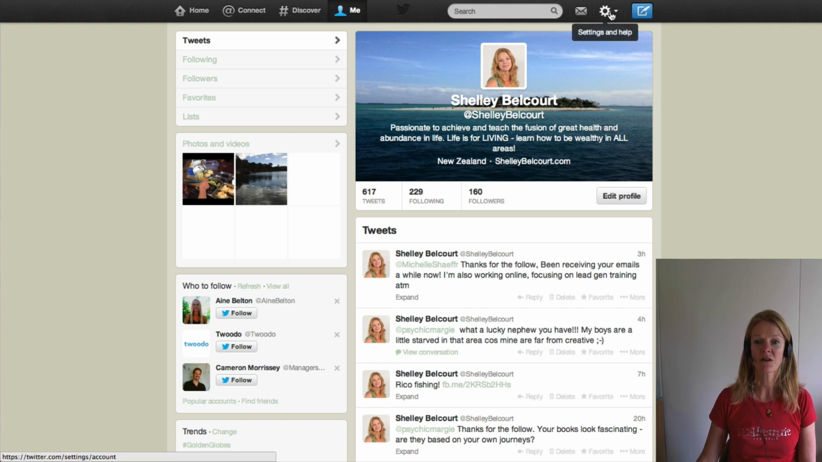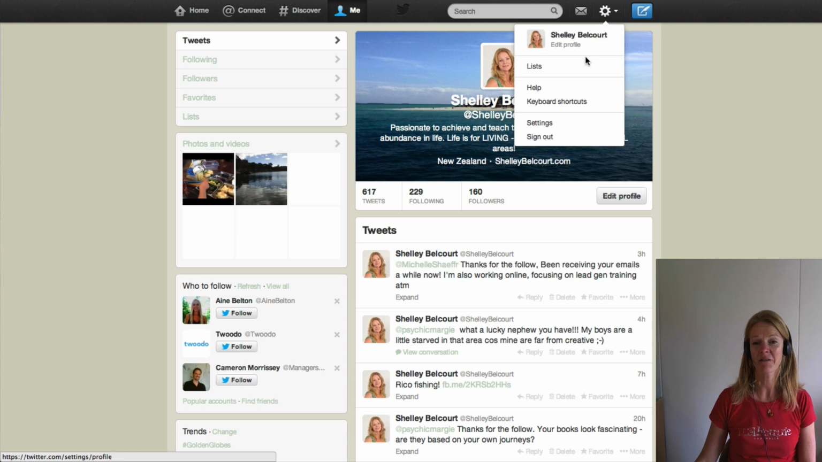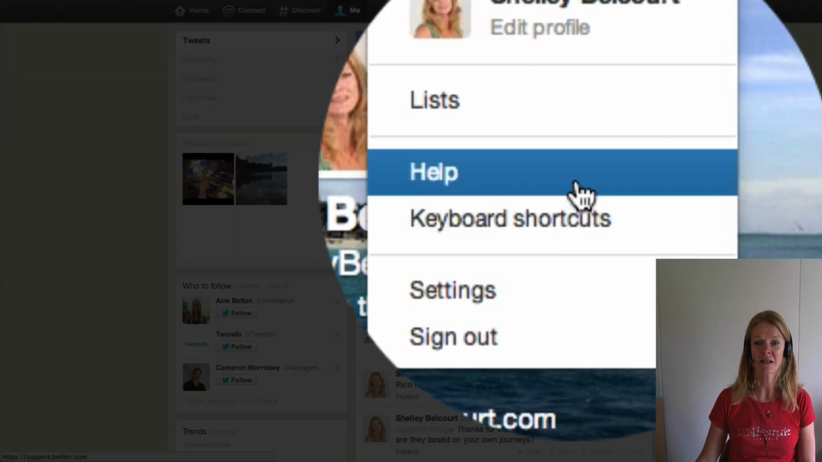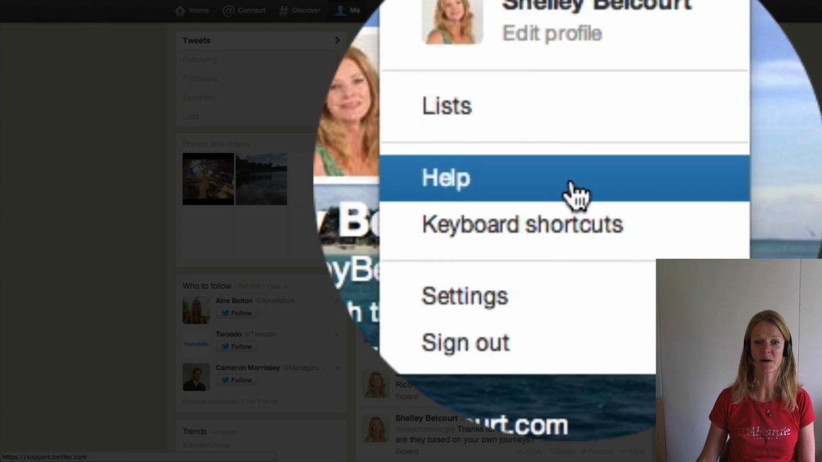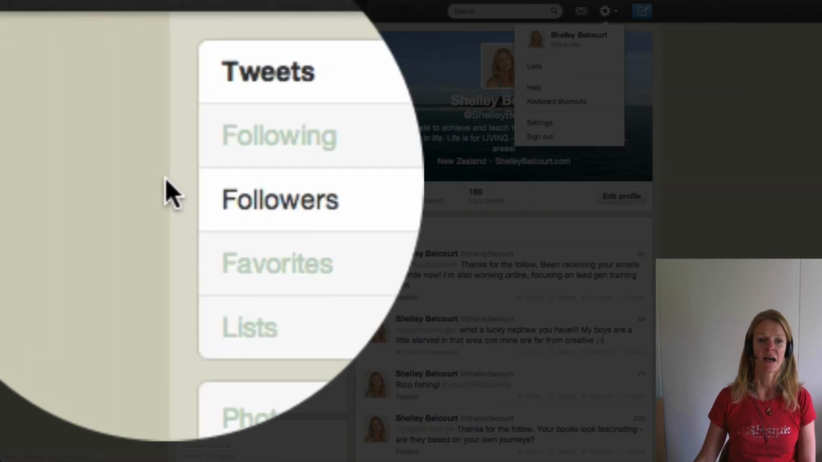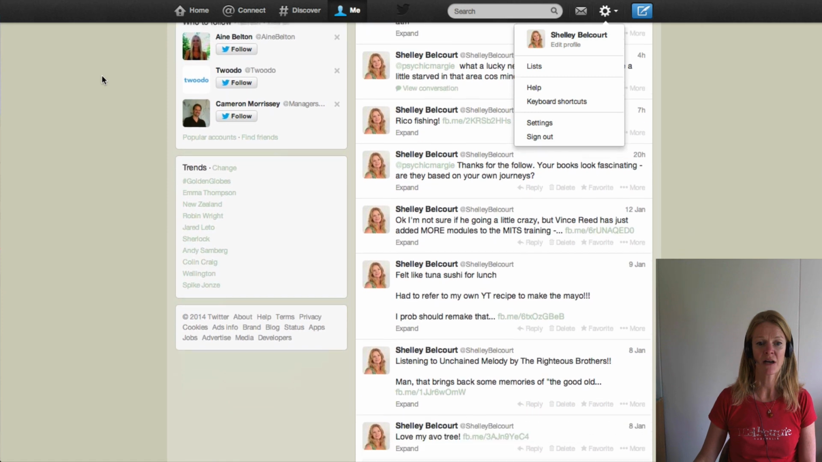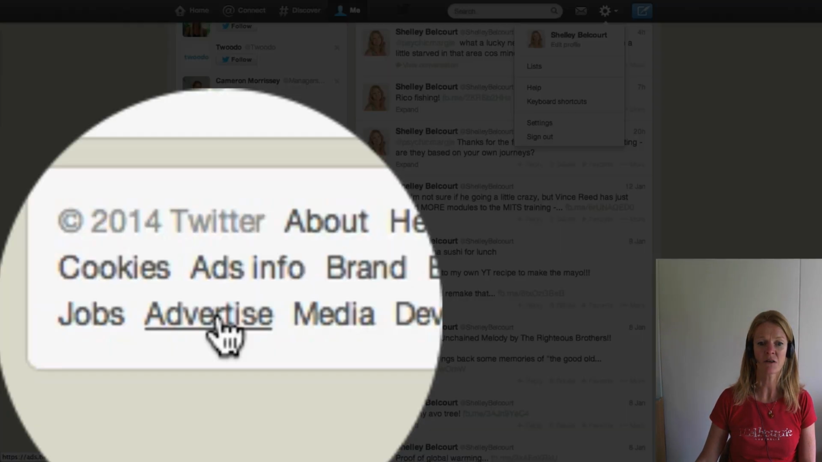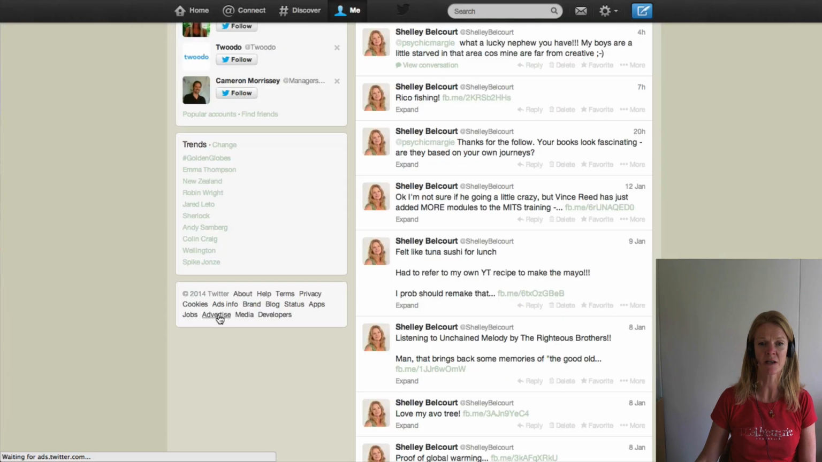Now, depending on your profile, some people have the ad in here. If you just click on the settings button, you can see Twitter ad. That doesn't happen on mine. I have to go to the advertise down here on the home page. So I just click advertise, and that takes me to my campaign page.